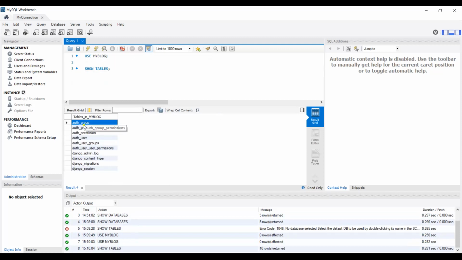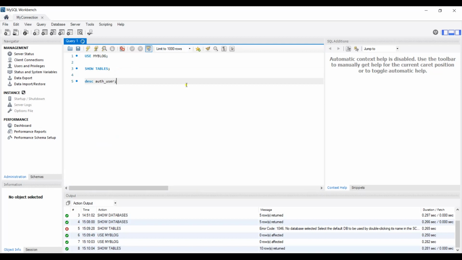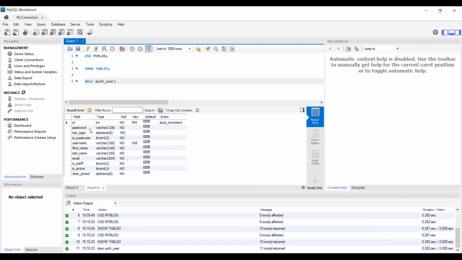Okay, now you can see that we have auth group, auth permission. Now these are the tables from the Django. So now if I check this auth user, you will see that I don't have any user in here. So if I say describe auth_user, and if I run this, okay, so now you can see that I have ID, password. Now these are the fields for this auth user.